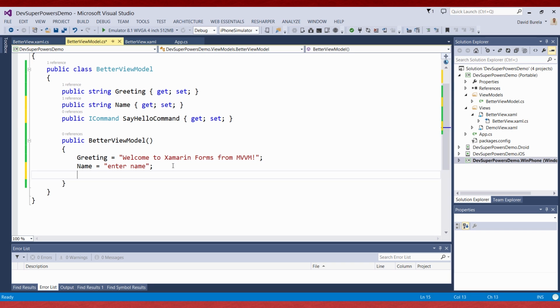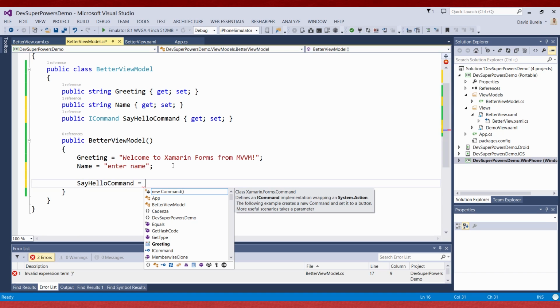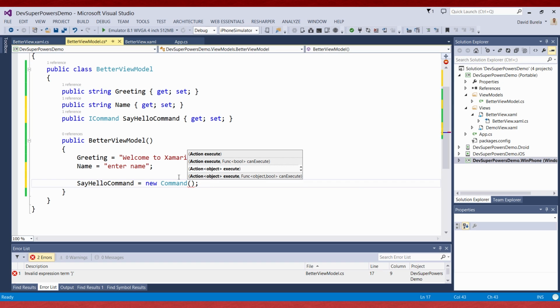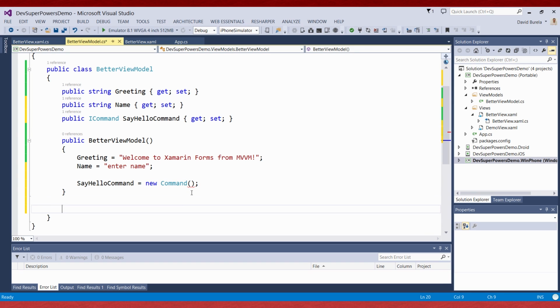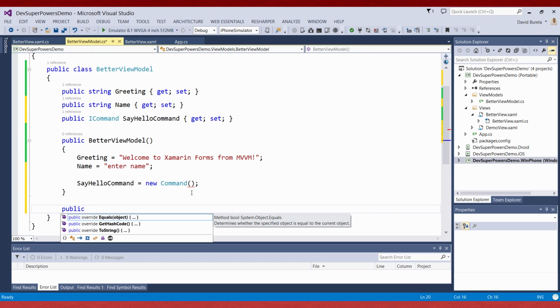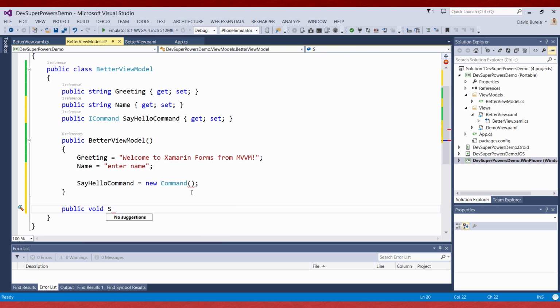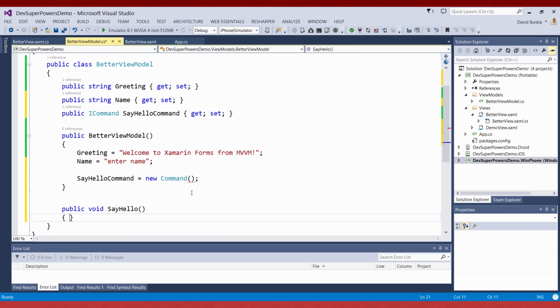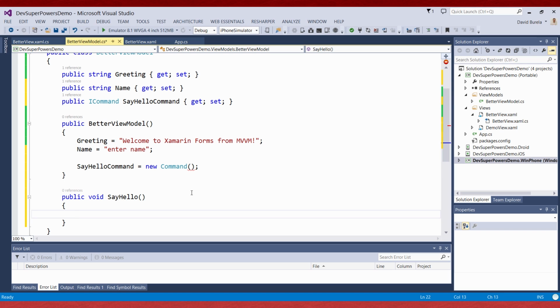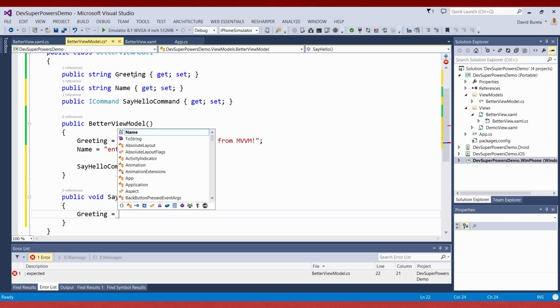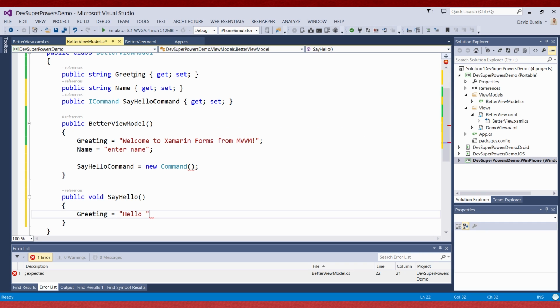So what we have to do is tell the SayHelloCommand, we have to instantiate it. We can create a new command, and we tell it which method to call. So we're going to create a public void SayHello method. This method is not going to do anything too difficult. It's just going to say our greeting property up here equals hello, and then our name property.